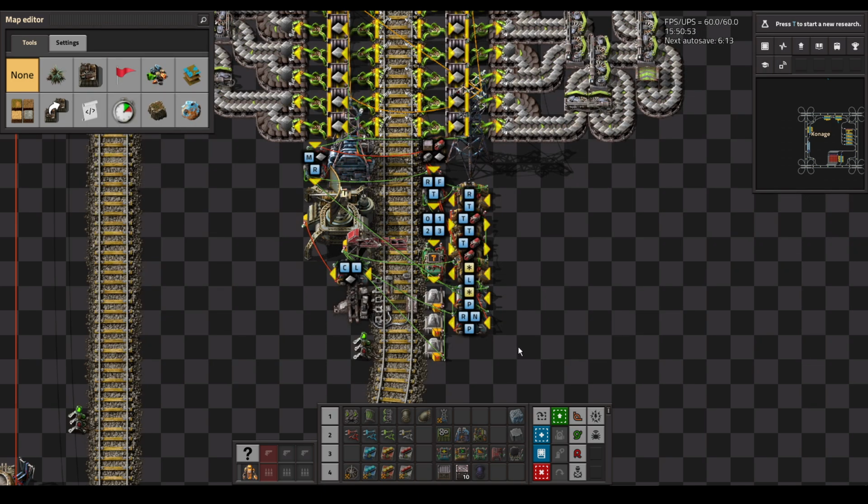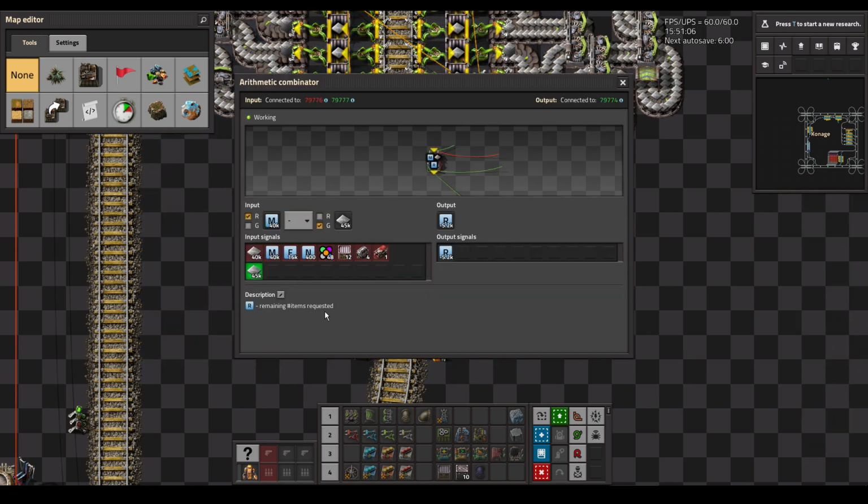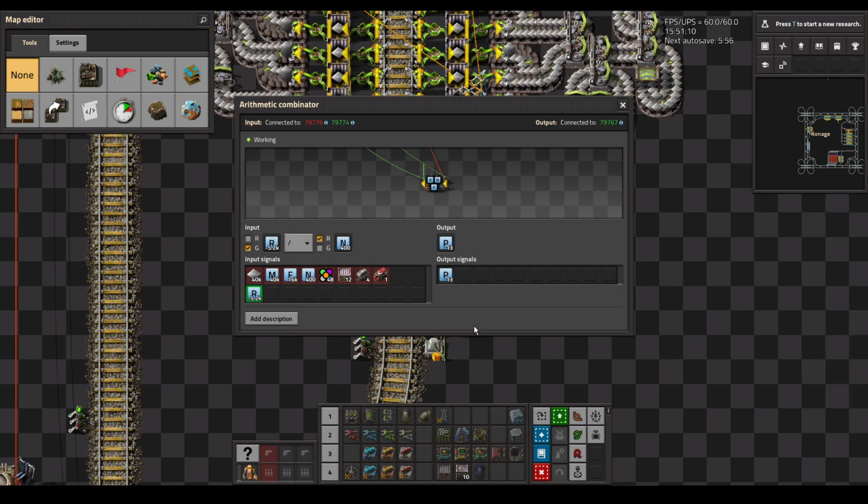Now let's look at how the priority is set on this station. Once again, we have the remaining items requested signal, which is sent over to this combinator, and it's divided by what's the minimum requested, divided by 100. So we're requesting 40,000, which divided by 100 is 400. So if we divide the remainder by n, this gives us the priority.